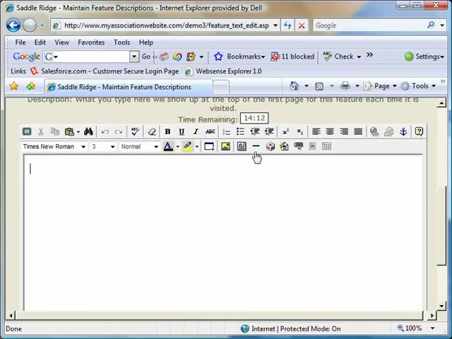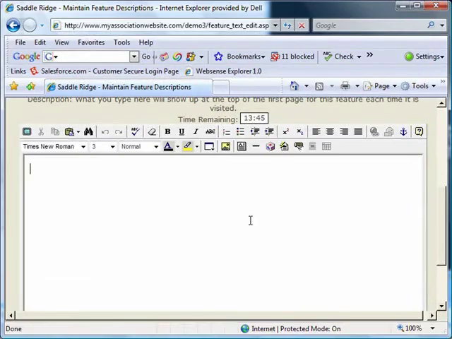So what we've done now is added the ability to A, show you how much time is remaining before you time out, and B, if you get to the end of that time, we're actually going to pop up a message. And let me just hop over to another browser and show you what that message is going to look like.